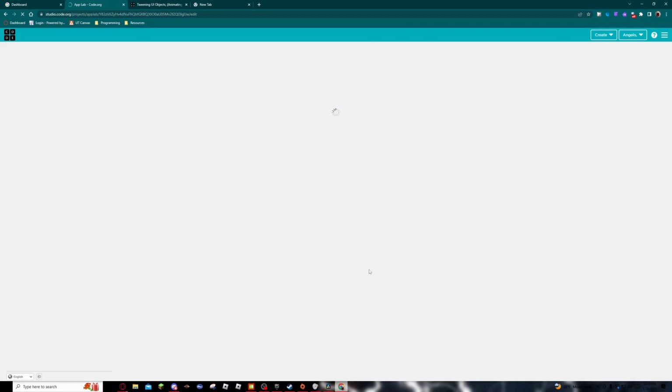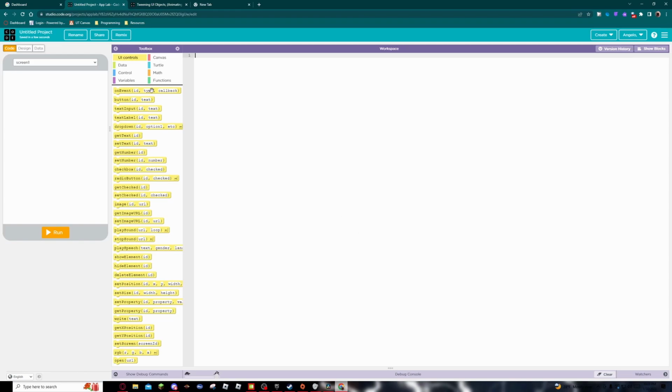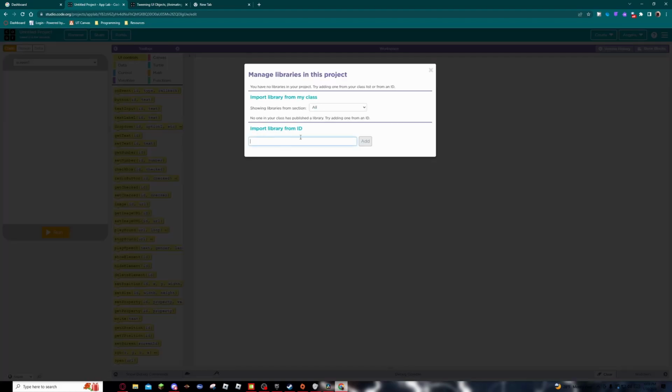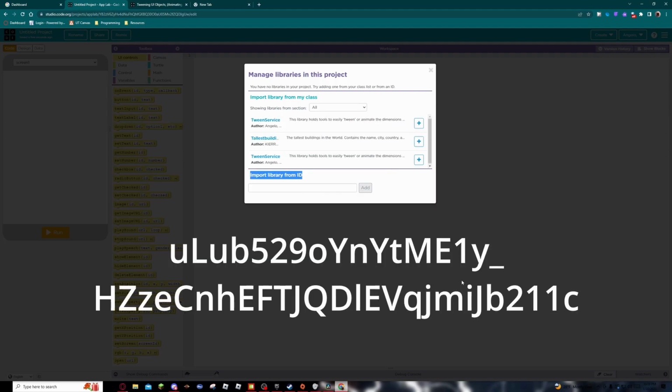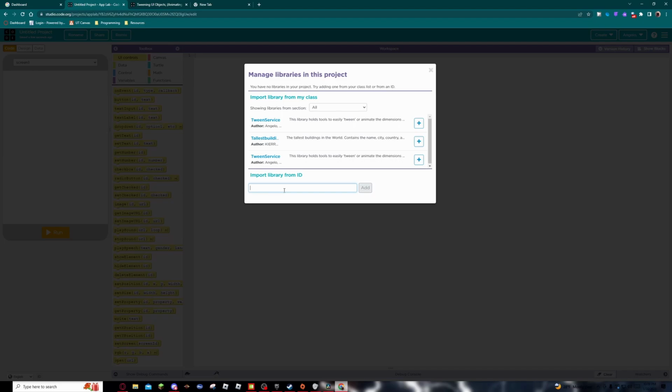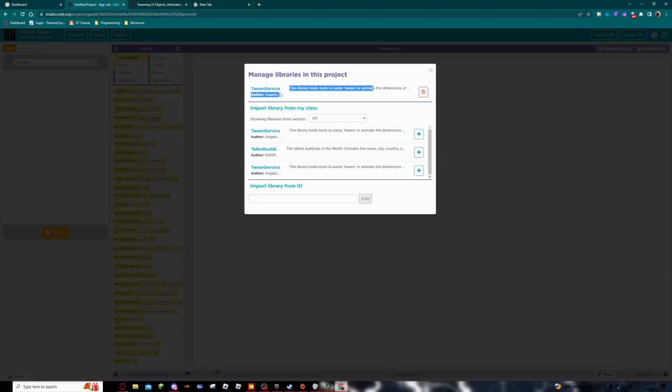I'm gonna open a new project and explain how to import it. So in order to import a library, you just click this gear icon, manage libraries, import library from ID. I will put the ID in the description and on the screen right now. So once you copied it, just paste it in here, press add. It should say up here.